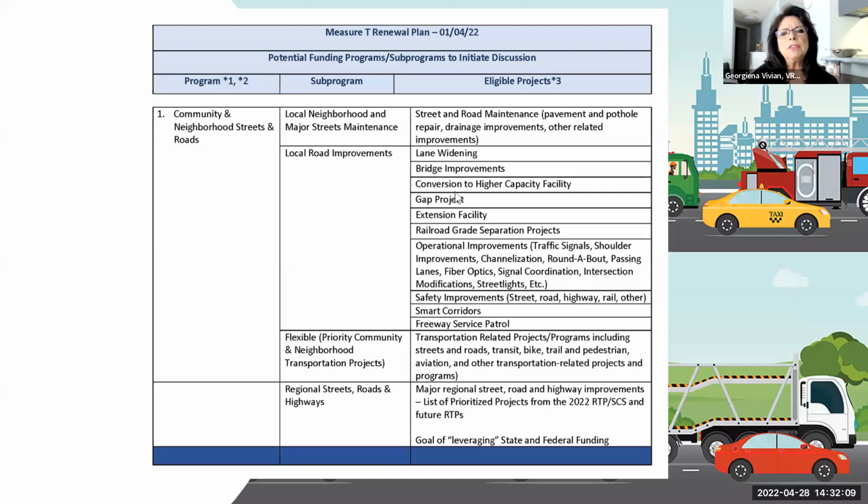Probably not too many of these facilities will reflect smart corridors, probably more in the regional streets and roads, but there are some applications of smart corridors that may be applicable to some of these facilities, like along Avenue 12, maybe along some of the other east, west, and north-south major streets within the communities.